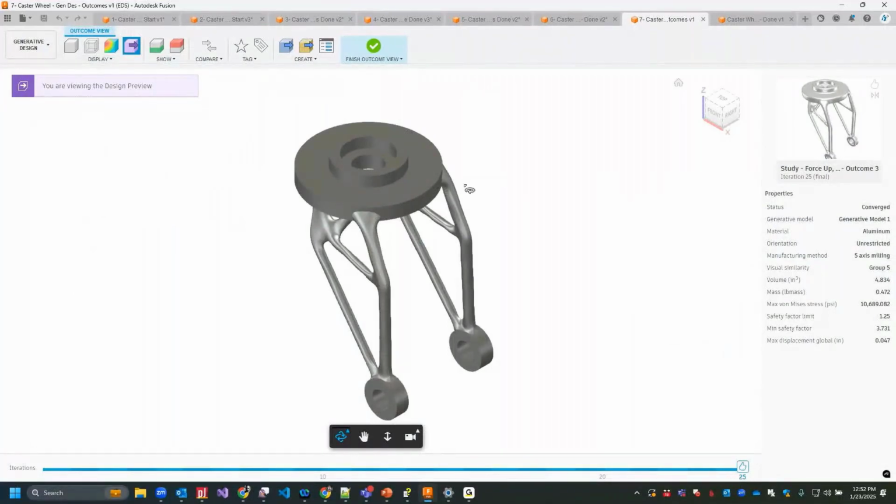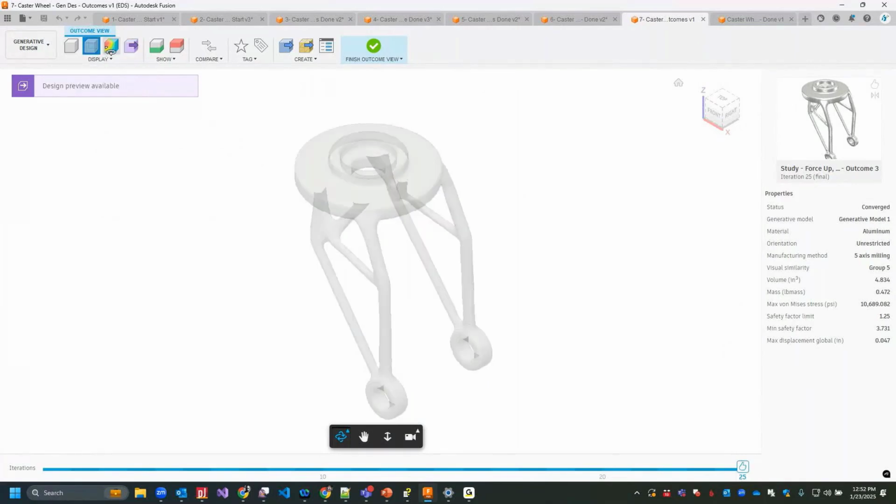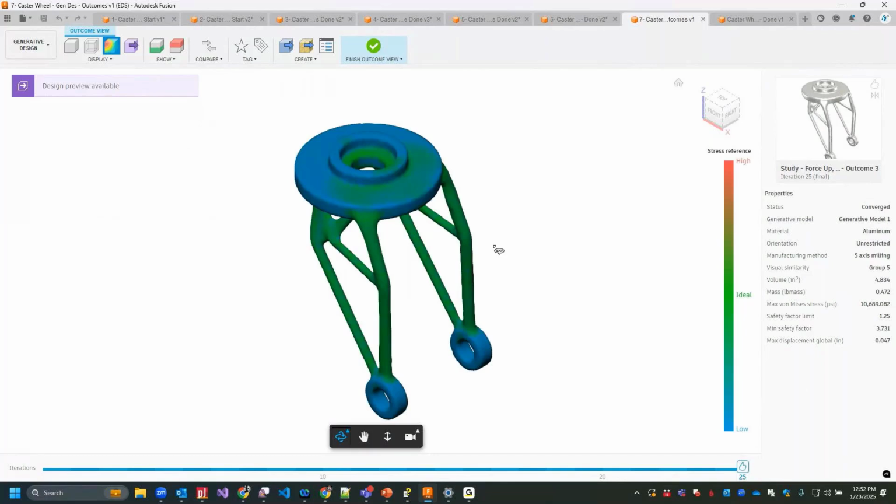So we've got that result. Just open it up. You can see the information about it on the right-hand side. We can see it as a model view. We've got our transparent view. We also have our stress view in here, so we can see the different stresses on this, because it is kind of doing a simulation on the fly as it's being generated.